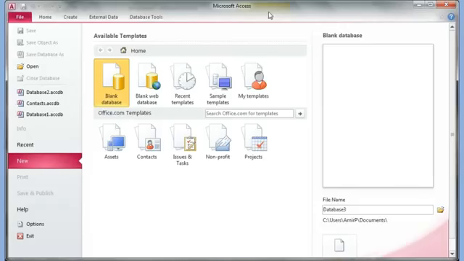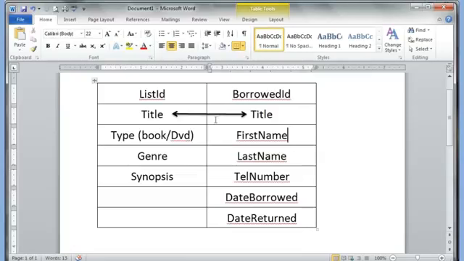So in this example, I'm going to create two different tables. Just to show you what it is, I'll show you this document I created. I'm going to have two tables. One table will have these fields, which will be like a list of books and DVDs that I have. It has the list ID, which will be like the primary key, the title, whether this is a book or a DVD, what genre it is, suspense, drama, romantic, comedy, and synopsis, where you just want to make notes about what the book or DVD is about.